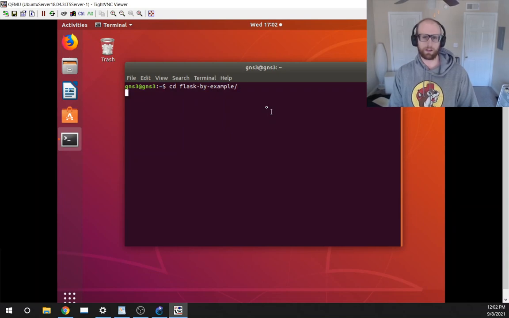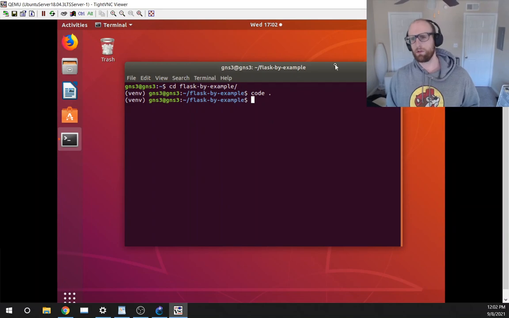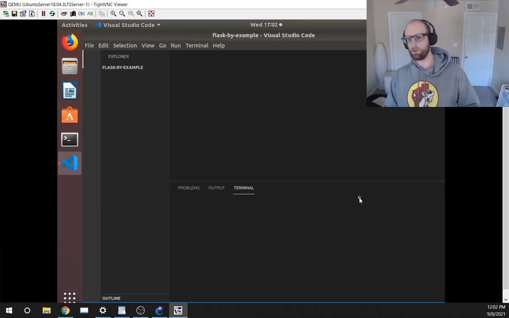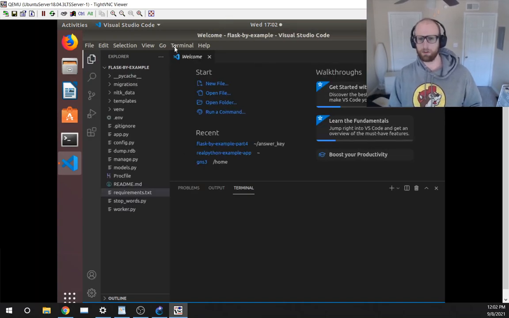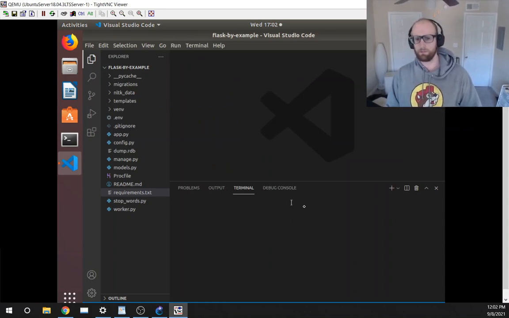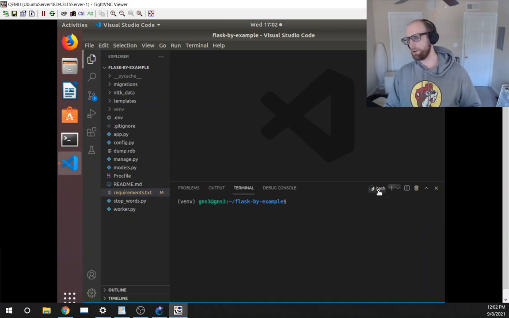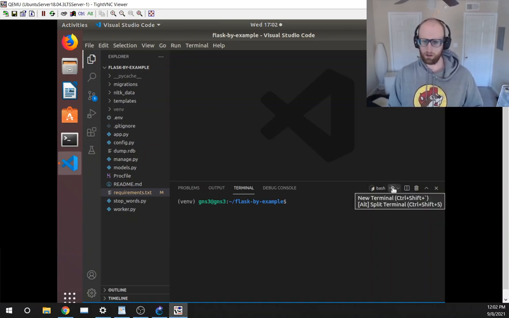Let's move into the flask-by-example repo and run code dot to open Visual Studio Code. And then we're going to start up the environment, go through all the steps to try to get the output that the tutorial expects at this point. And then once we see that module error that has been the issue so far, we'll see if we can do a pip install on the module it's calling for.